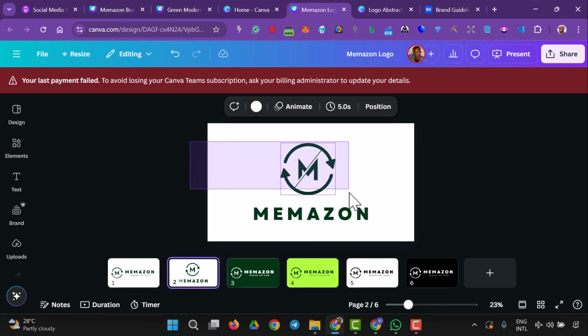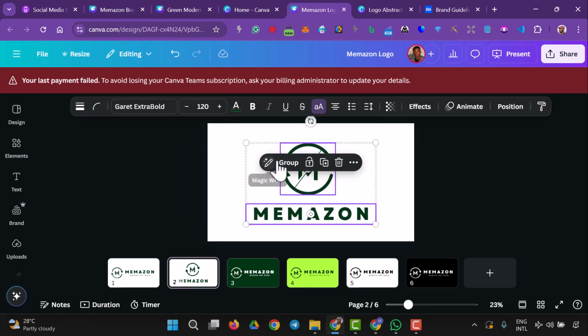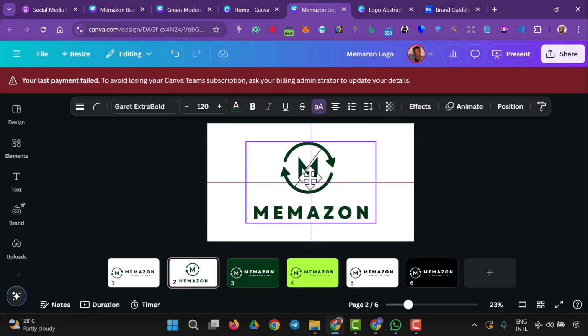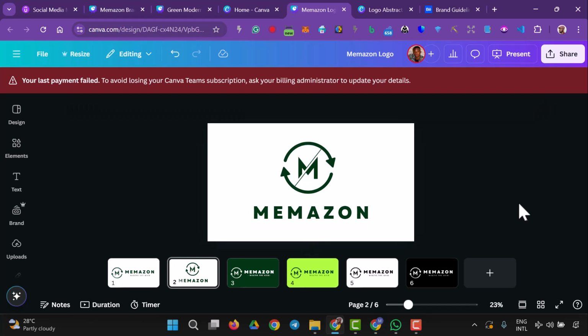So we're going to just make sure everything is intact. It's going to be grouped, and let's have it in the middle. So that is it. That's the variation. It's going to have these two variations. That's what it literally means.